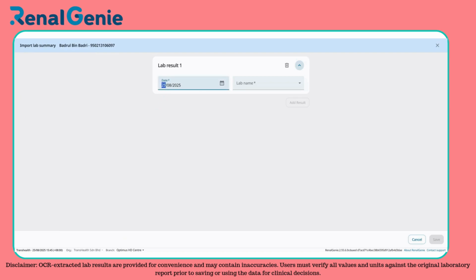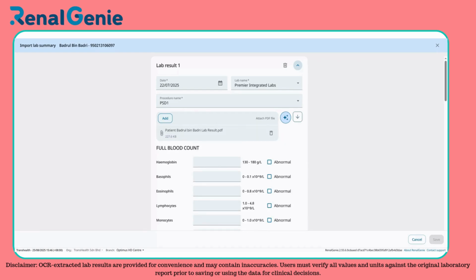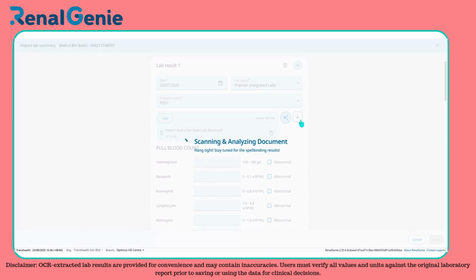Next, choose the date of the lab test, select the lab name, and select the procedure name. Then, click on this icon and upload the lab result file in PDF format. Once uploaded, click on the downward arrow icon.